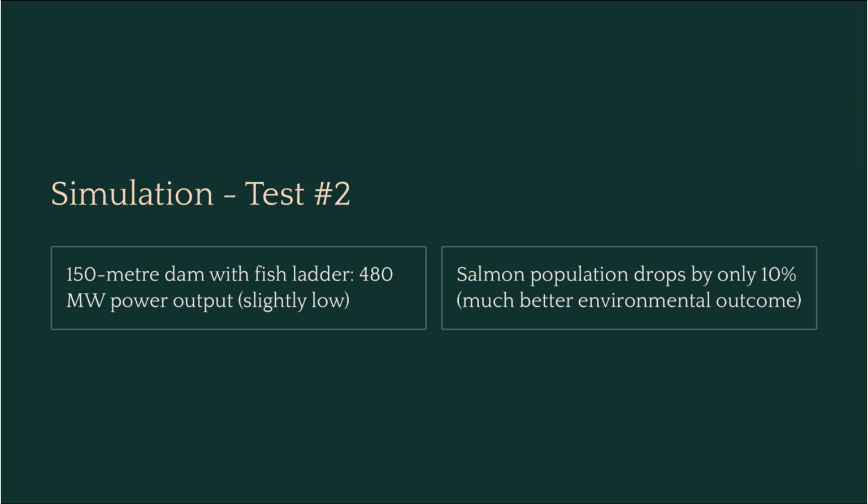We adjust the variables significantly to protect the environment. We lower the dam to 150 meters and install a fish ladder. The simulation runs again. The result? The salmon population drops by only 10%. This is a much better environmental outcome. However, look at the power generation. 480 megawatts power output. This is slightly low. We are under our 500 megawatts goal. We haven't quite solved the problem yet, but we are getting closer.